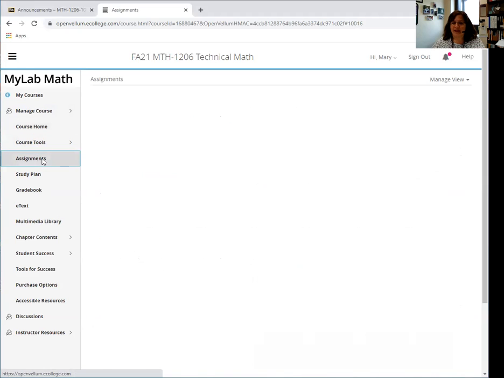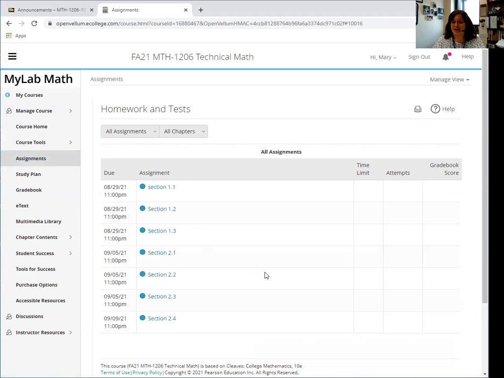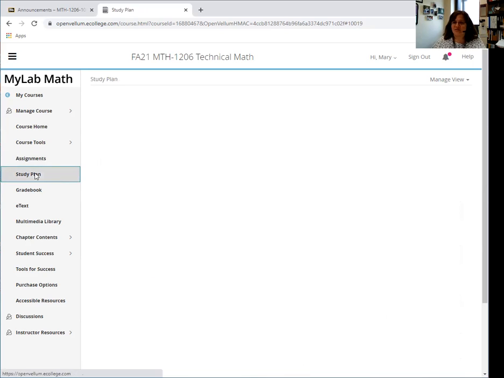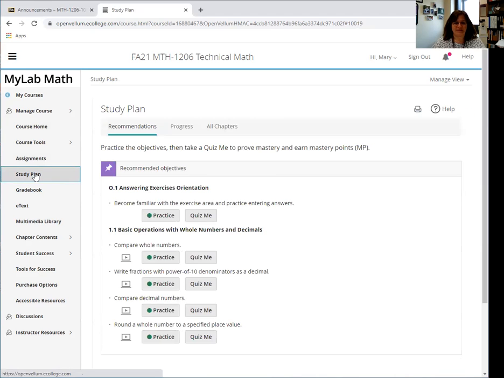Assignments, if you click on that, that is where you're going to find your homework items that you're going to be working on. You will also find tests and practice tests here as well. So just know that that's where those items are. The study plan is a really neat place to visit.